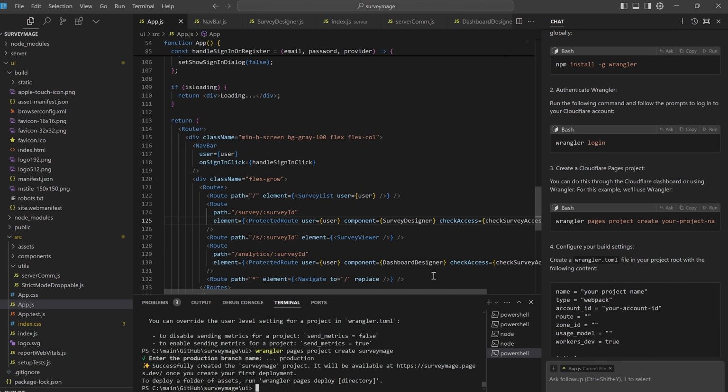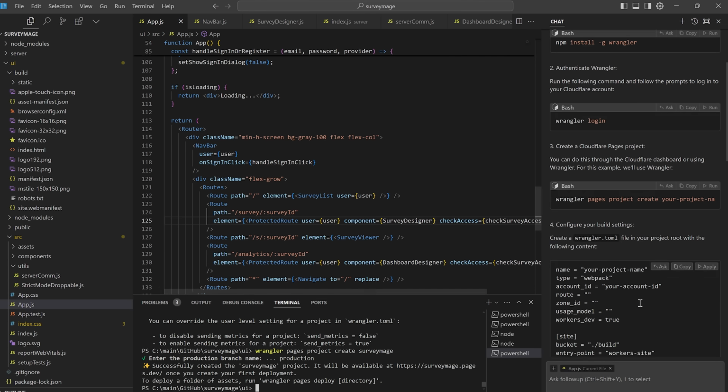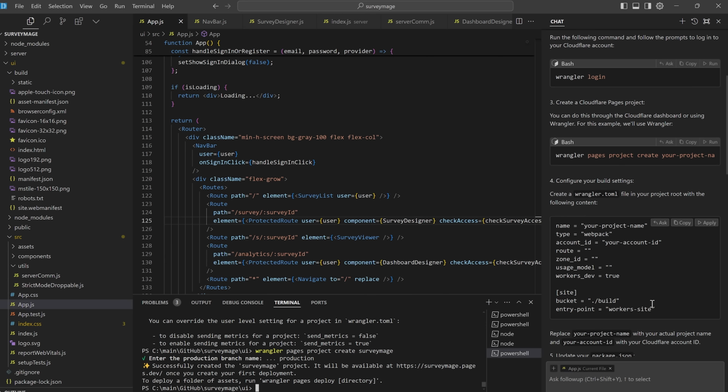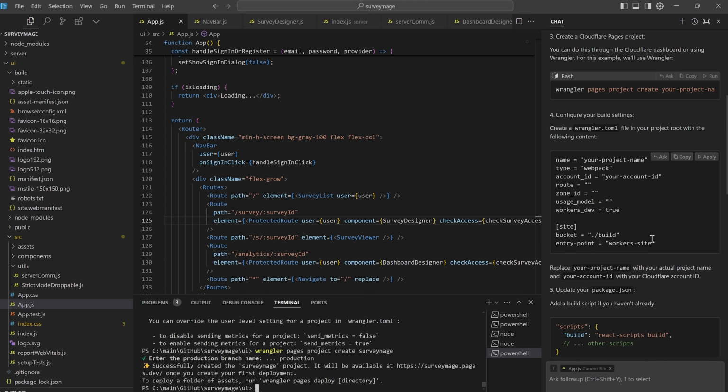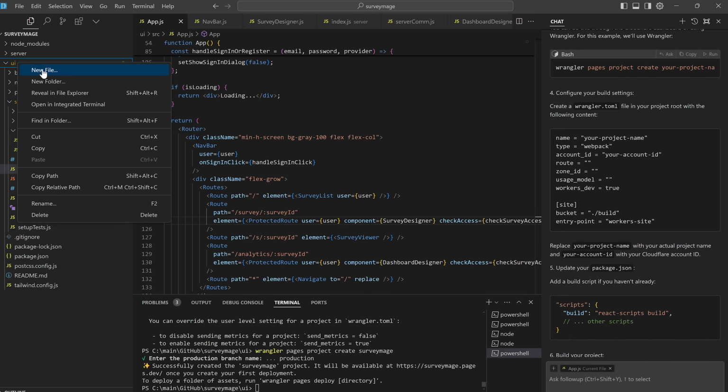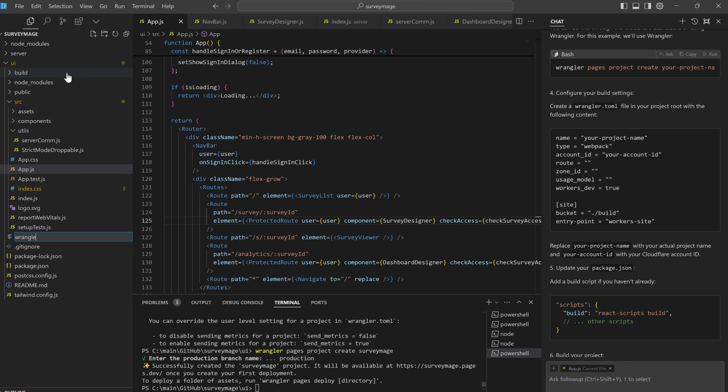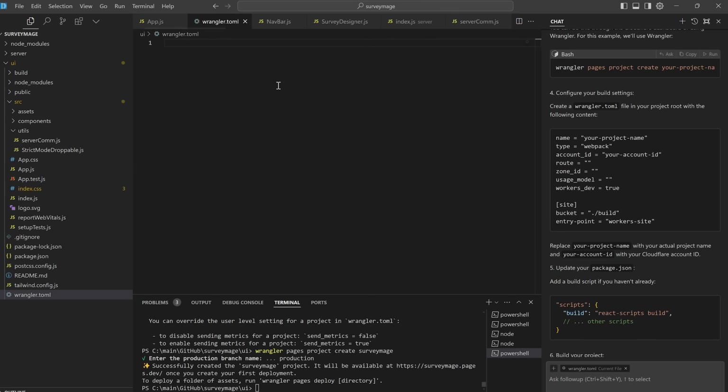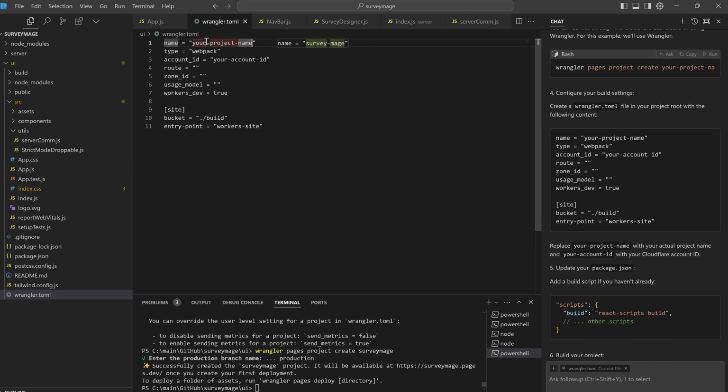Okay, looks like there was an issue. I think I also needed to configure this toml file. So let's go ahead and create that. This effectively is the configuration that Cloudflare Pages, the Wrangler CLI, is going to use to deploy the application.